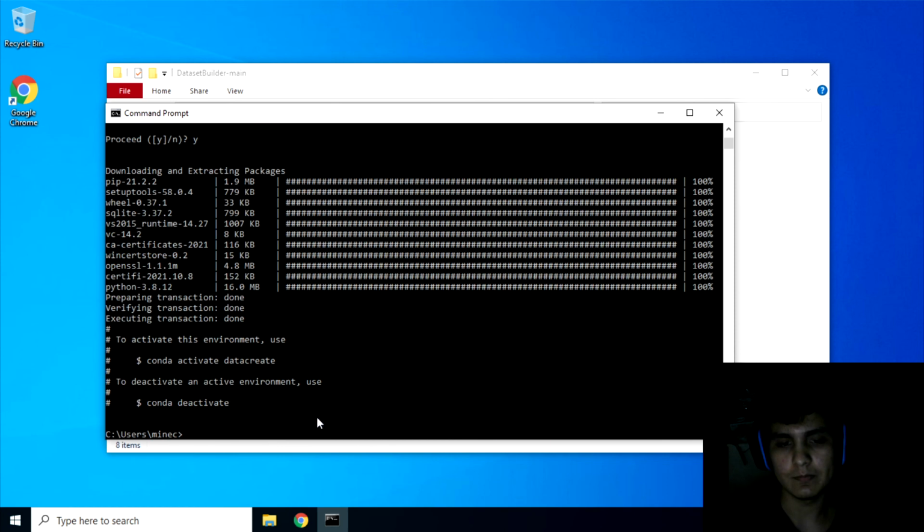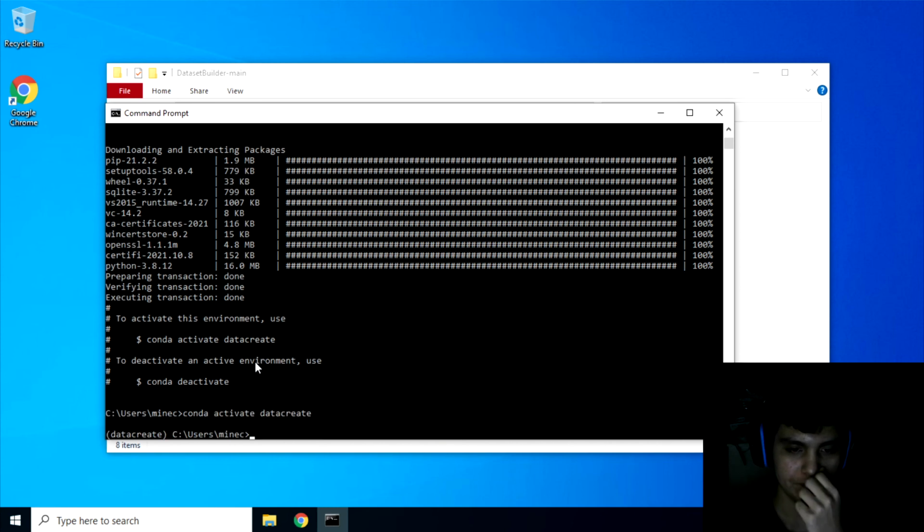So once the virtual environment is created, we get a screen that looks like this, and then we can activate it. Conda activate data create, and that should give us a little notation on the left that we are in our virtual environment with our name on it, data create.